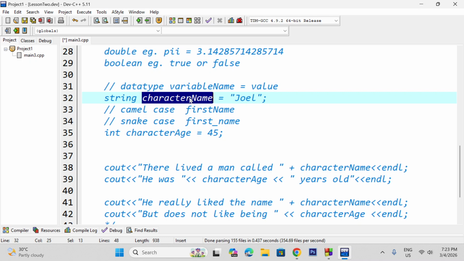We can go ahead and make it CN, but CN stands for character name, although it's not all that easy to identify.